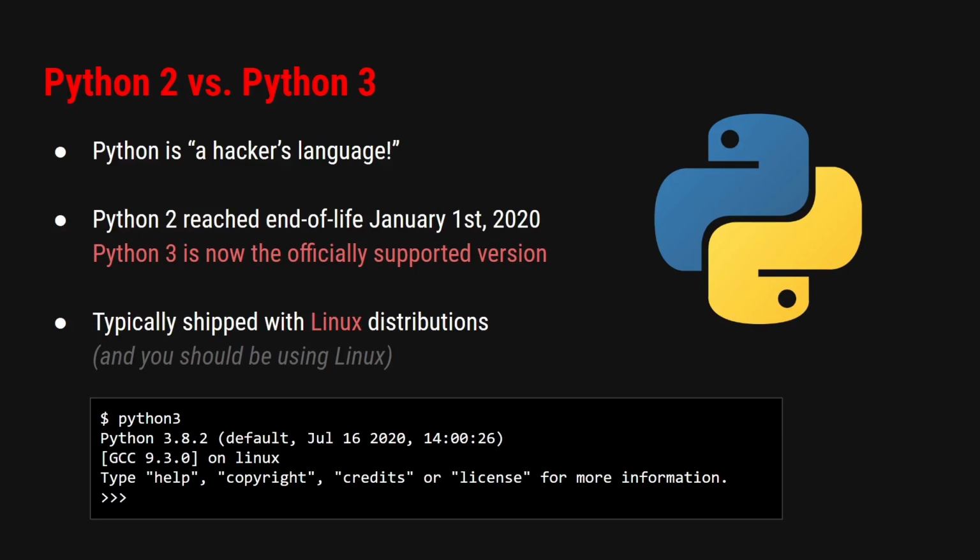Python 2 reached end of life at the start of this year, and now Python 3 is the officially supported version. Please don't hate me for screaming about that. I just want to make sure everyone knows we're using Python 3 and you should be too. And of course, Python is part of Linux. It is typically shipped and natively built into a lot of common Linux distributions. And honestly, you should be using Linux. I don't know why you wouldn't be.